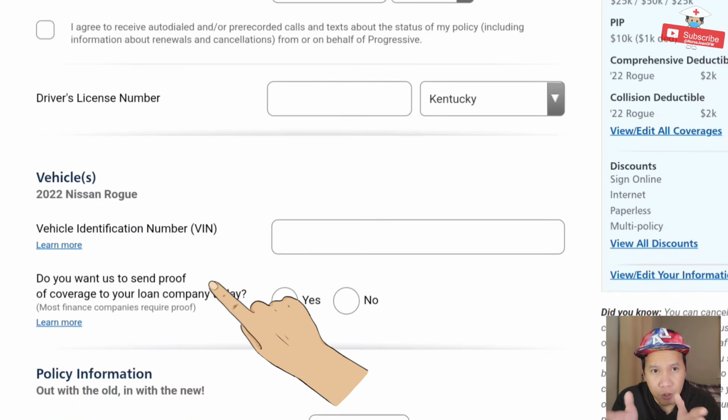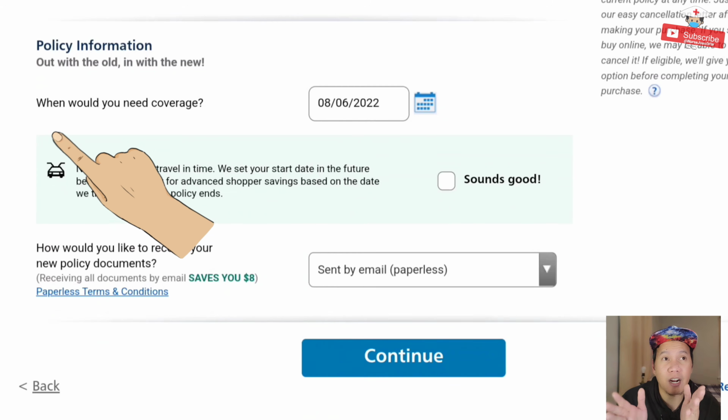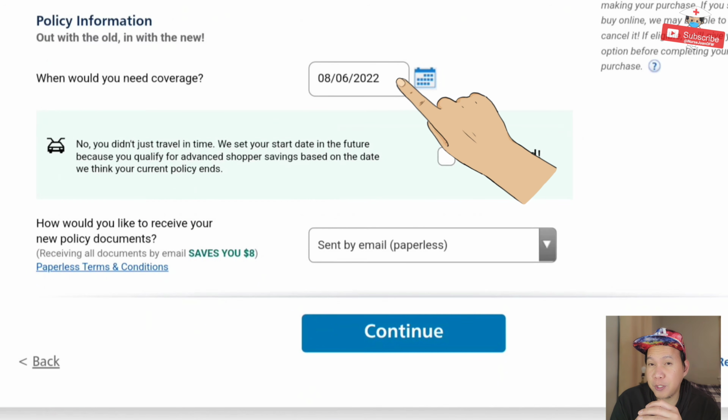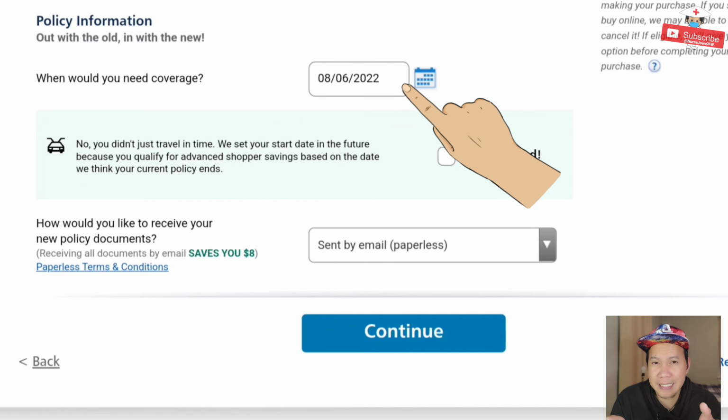Then, when would you need coverage? If your car is still in a car dealership in the midst of getting it processed under the bank, it's best for you to put the start date of your car insurance further away. Because if you start the car policy today, you already have a car insurance and you don't have the car with you. So you're paying for something that you're not using. It's like you're just wasting money. So try not to do that, okay?